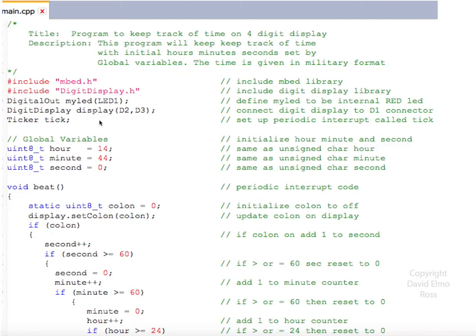Tick is part of the ticker class, which allows us to set up periodic timer interrupts. Now under global variables, we've set a default value here for hour, minute, and seconds as unsigned char. And for our particular application, we're using military time, so 14:44:0 means 2:44 p.m.